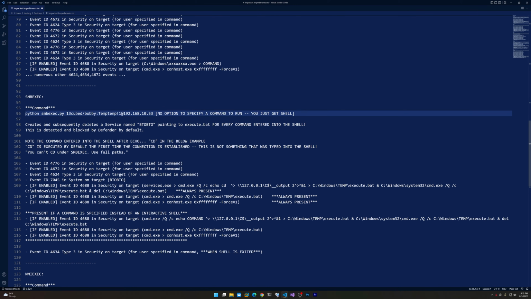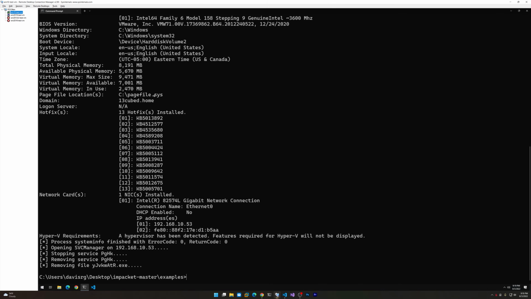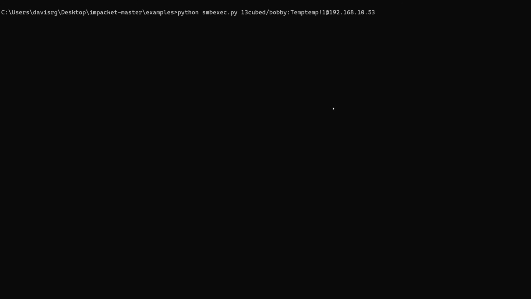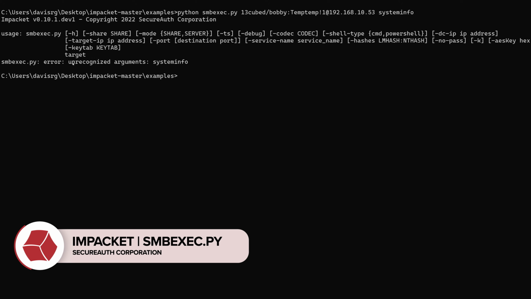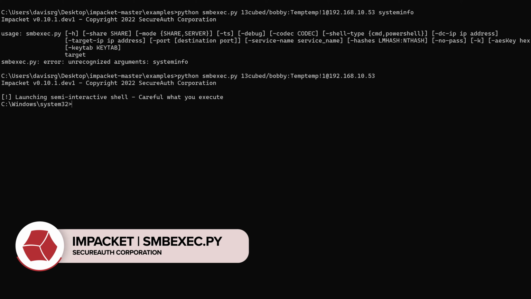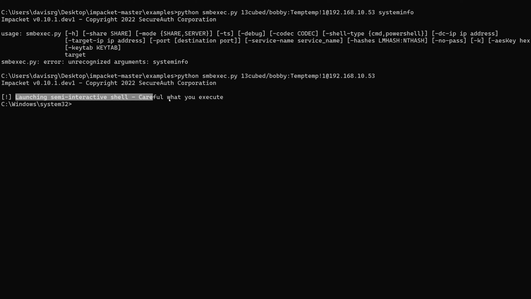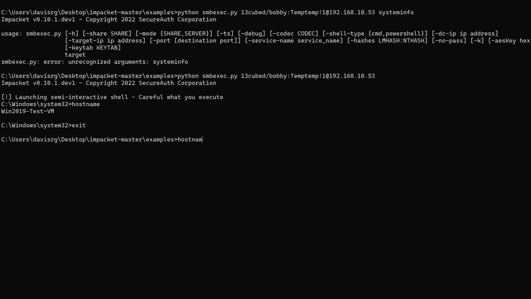Let me make sure I copied that to the clipboard. So let's copy this right here. Let's go over to our attacker machine. Let's clear the screen. I just want to show you, if I type systeminfo here, it's not going to work, right? Unrecognized arguments, systeminfo. So again, no option to specify a command to run. But if I do this, check it out. Launching semi-interactive shell. So if I type hostname, you'll see that we are indeed on the Windows 2019 box at this point. Now, if I type exit and then type hostname, we're back on the Win10 test VM. So I actually got a remote shell doing that with smbexec.